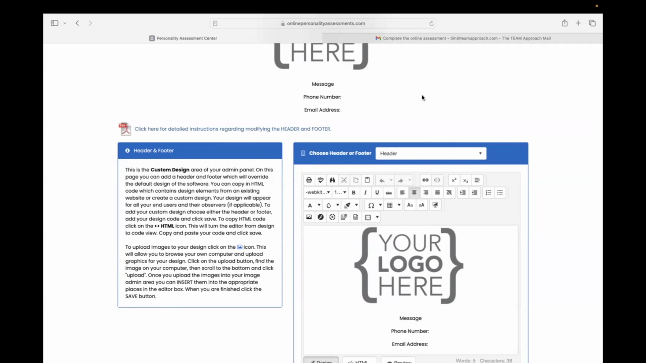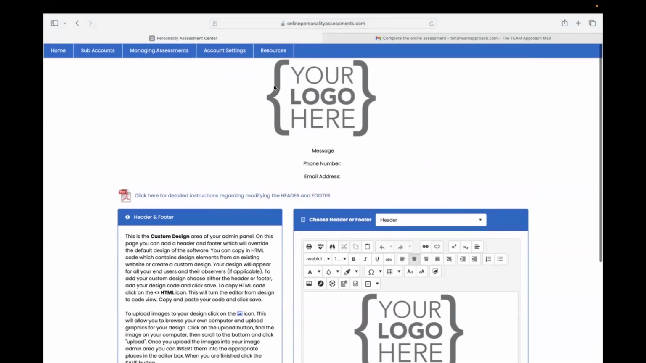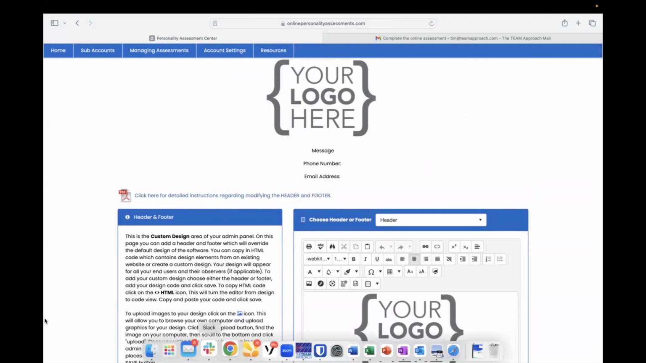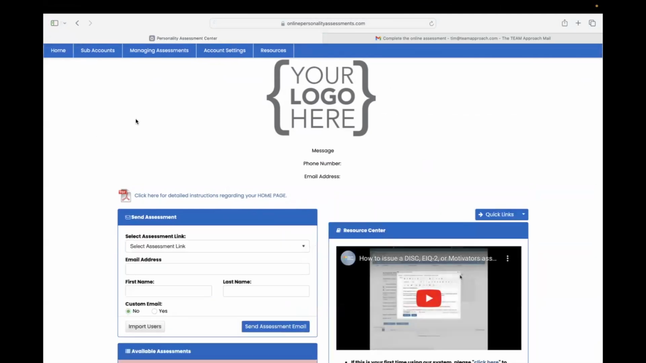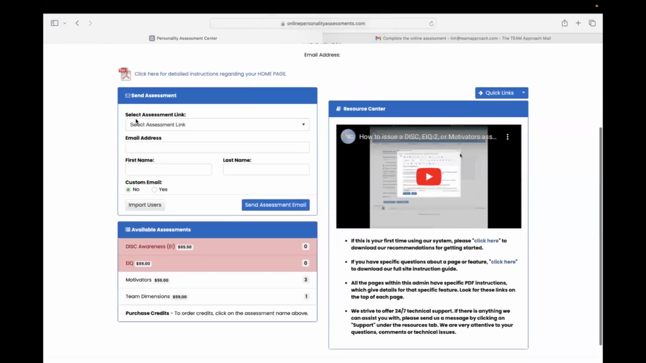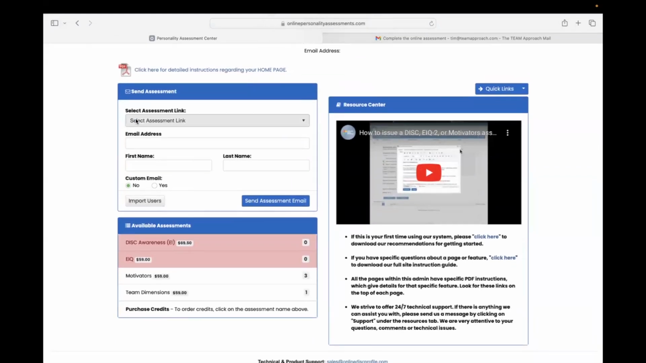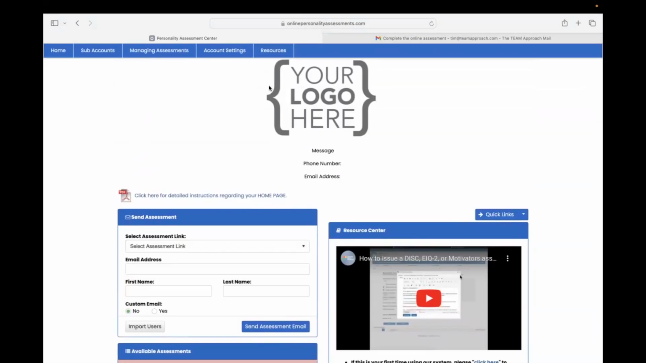Now that our settings are established, we can go ahead and purchase the assessment credits that we need to send out the assessments. To do so, we'll go back to the home page. And from here, we can scroll down to the available assessments section. Now that our settings are established, you'll be ready to begin using your account. The first step in using your account is to purchase the assessment credits.